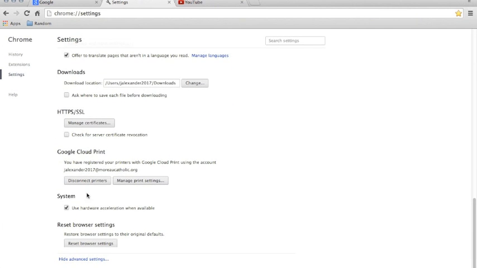Google Cloud Print. I've already set this up. This allows Google Cloud and Google Chrome to connect to all the printers in your area and be able to print from the one you selected. Just going to go to manage print settings to show you that.